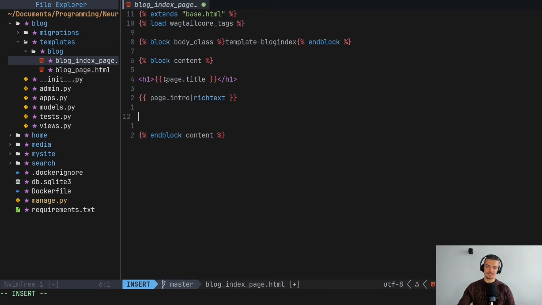And then we want to iterate over the blog posts that are child pages of the blog index page. So for this, we're going to use curly brackets, percent, for post in page.get_children. Don't forget to close this with an end for. Then we're going to define a heading of size 2. We're also going to close this heading of size 2.